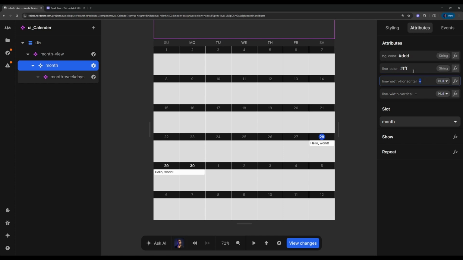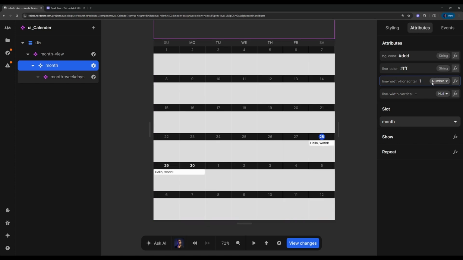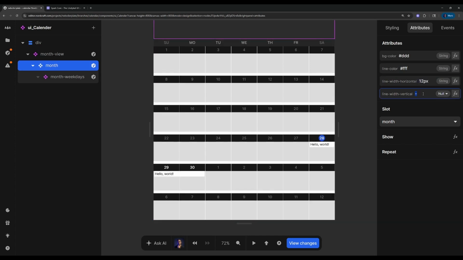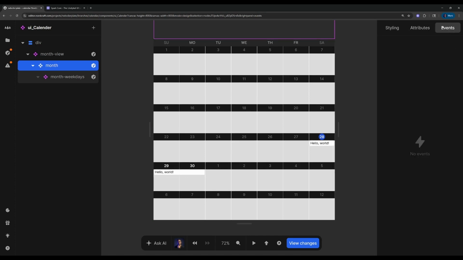Now line width horizontal and line width vertical. You can use pixels here to change the width of the lines, the horizontal and the vertical ones. So if I say like 12 pixels here for the horizontal, you can see that they become very thick lines versus the one that you can barely see. Oh, sorry, like 1 pixel and 12 pixels. There we go. See, we can set the vertical ones to 12 pixels, and then you kind of get this card look, I guess. I'm not sure, but yeah, you can do that. I don't think we have any events here.